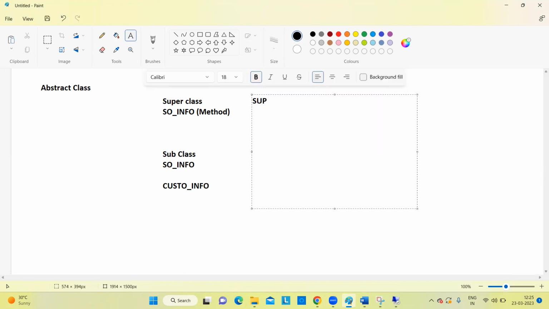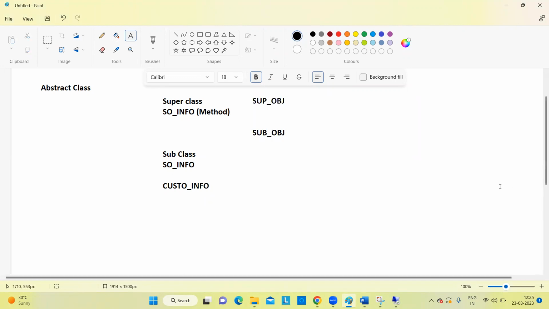Okay, superclass object and subclass object. Two objects. I'm creating two classes, one super class and one child class, right? So first of all, I'm creating the object for the super class. That object name is sup_obj, the superclass object.